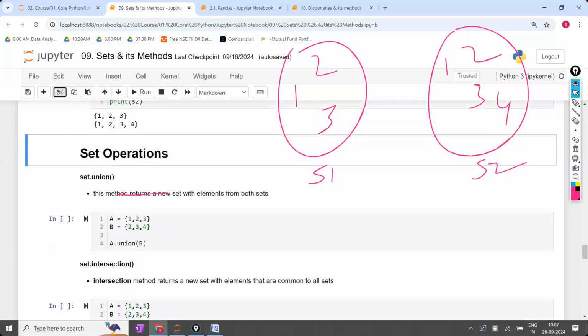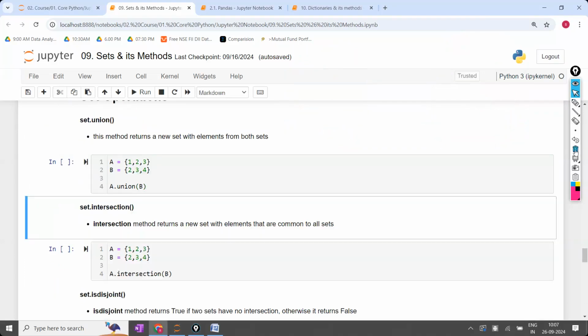Right? Now, set operations. Now, most important. Now you'll understand the importance of sets. The importance of sets is, I want to add both the values of A and B after removing the duplicates. For example, let us take like this.